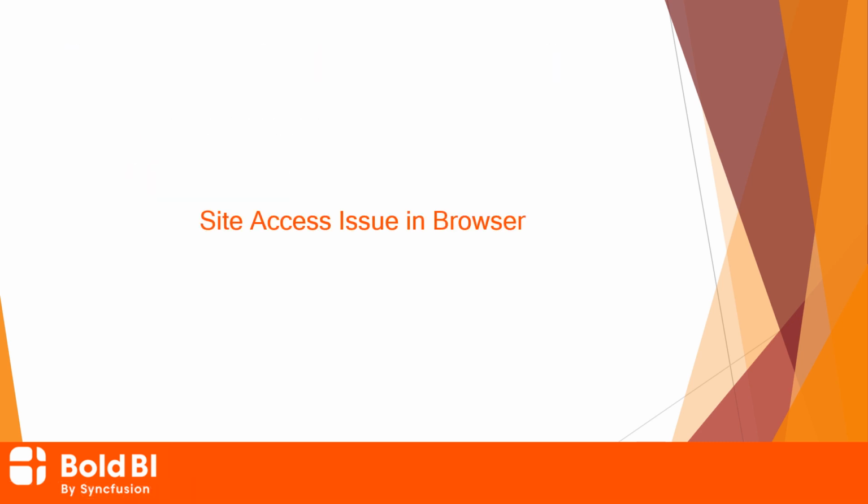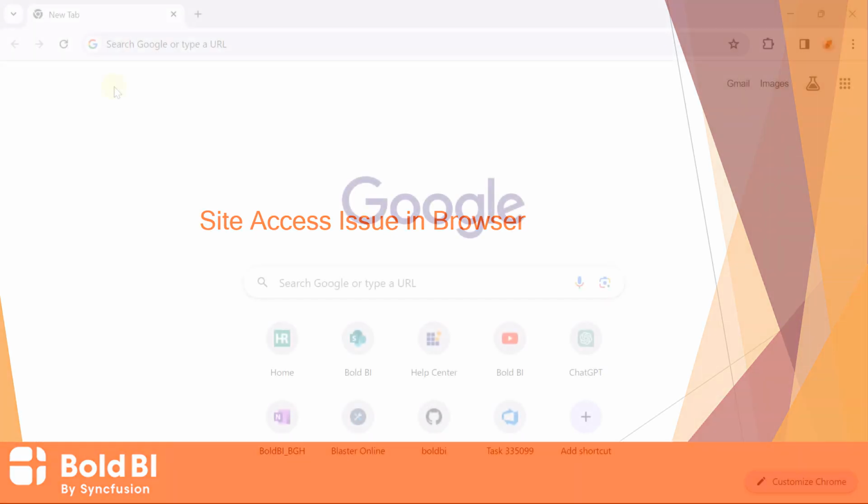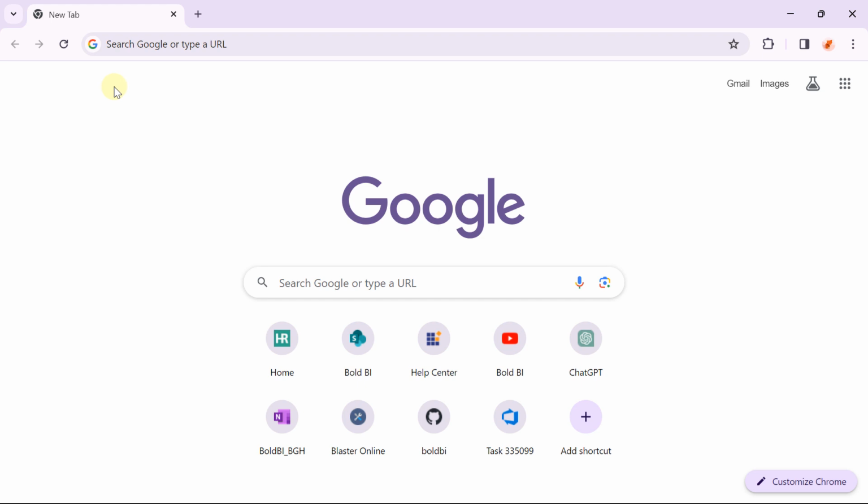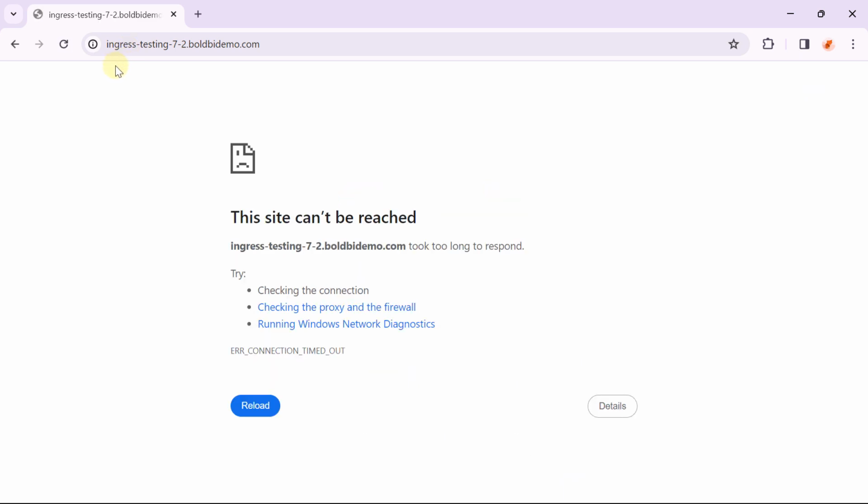Next, let's address the site access issue in the browser and go through the troubleshooting steps. In some cases, the application deploys successfully. However, you might be unable to access the application in the browser with the provided DNS or IP address. This issue may arise due to an error in the Nginx or Istio load balancer.